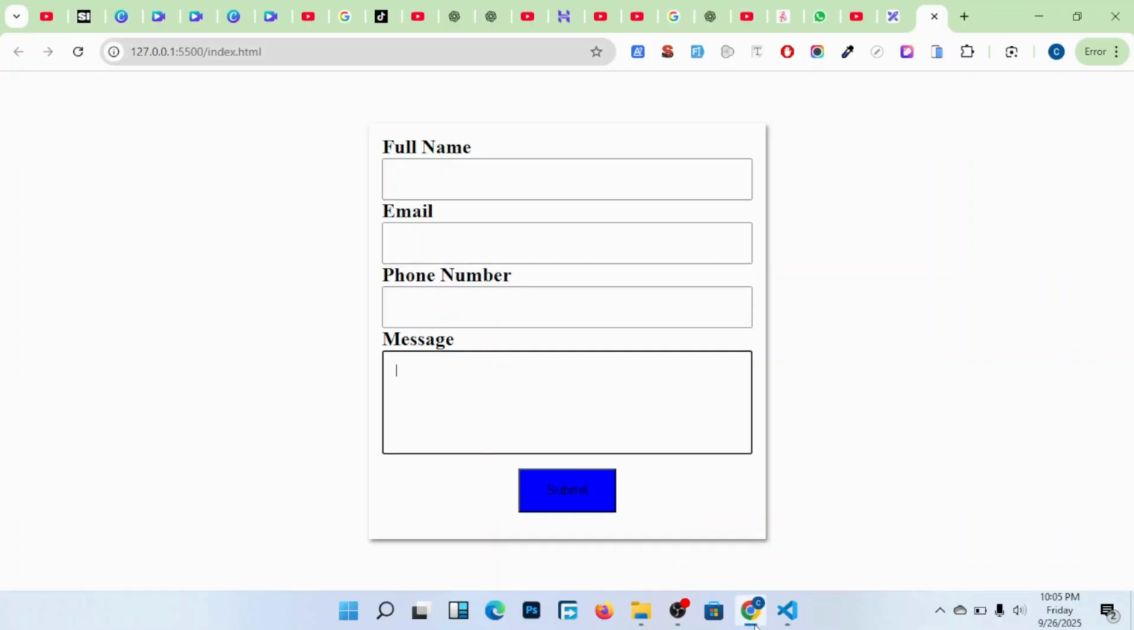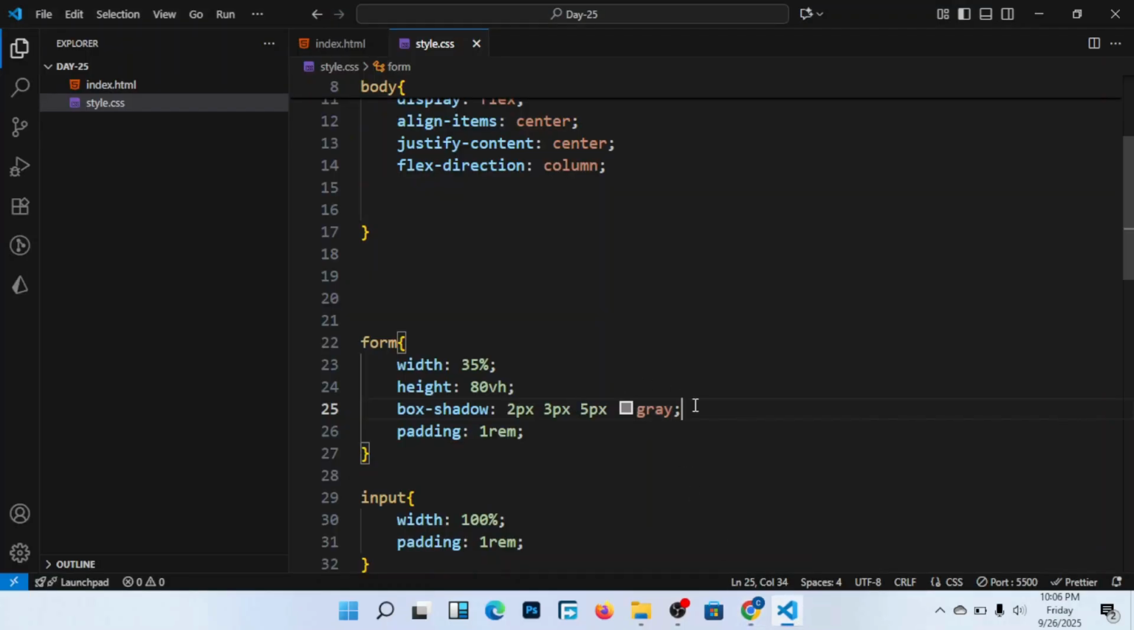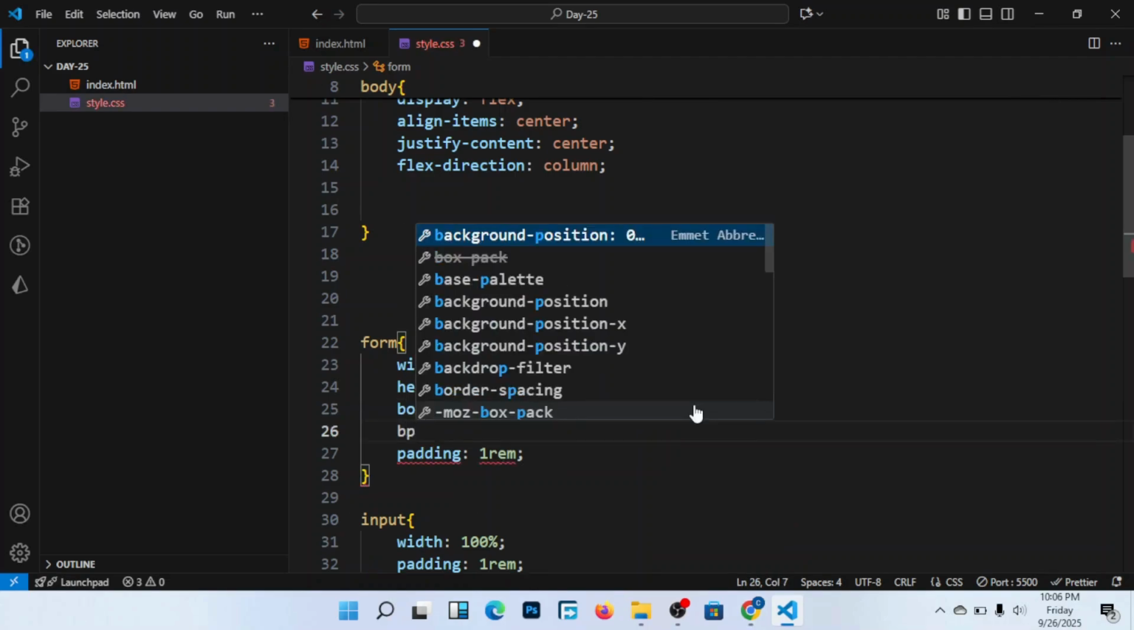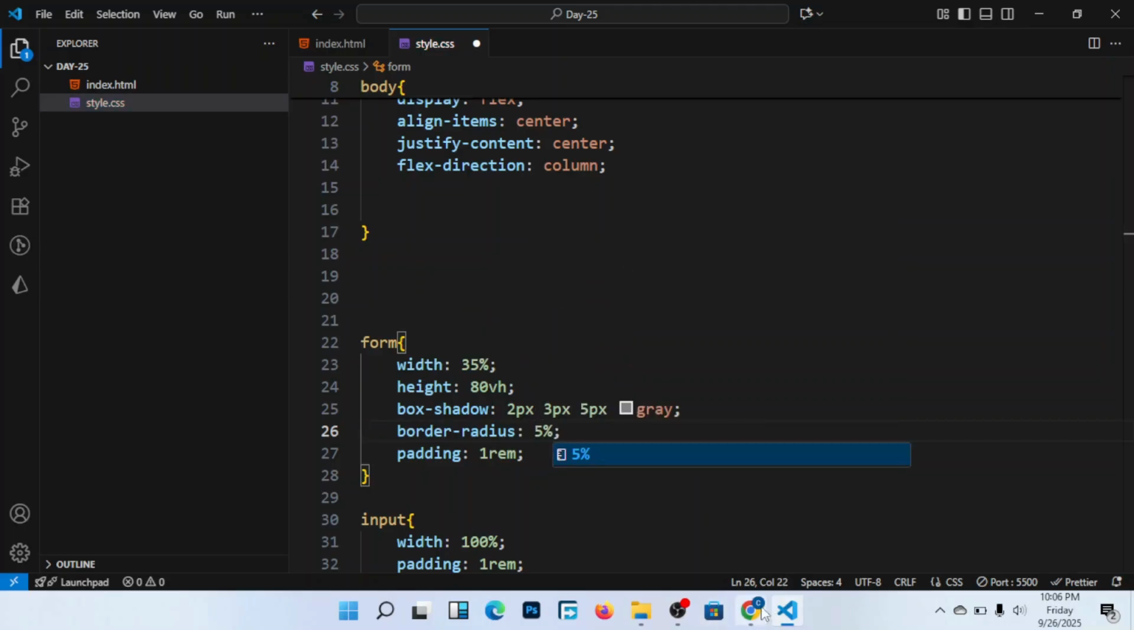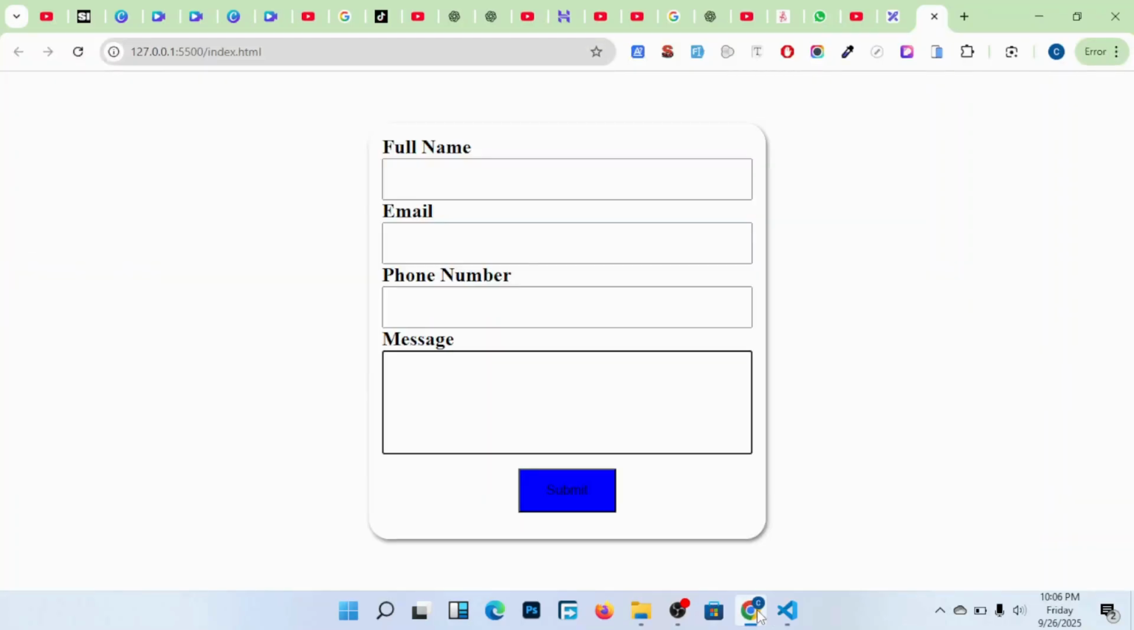Maybe is there anything missing? Maybe what you can do is put a border radius. Border radius I can maybe say 5%. Okay, 5% border radius, and we see it looks like this. Our form looks like this. Are you seeing, members? Our form looks like this.